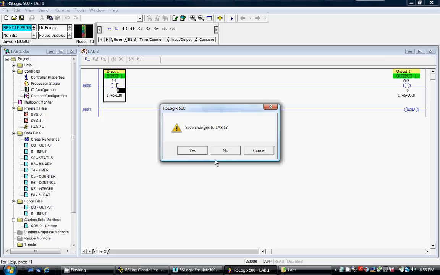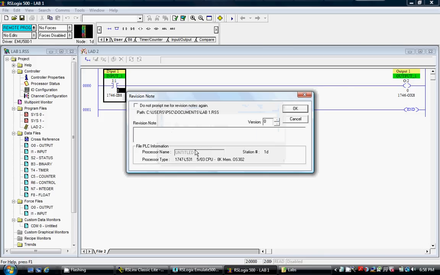It will always ask you, do you want to save that, because oftentimes data bits and things change state, so it's a good idea to say yes. It will ask for a rev note. You don't have to do this. I'll just say rev 1.